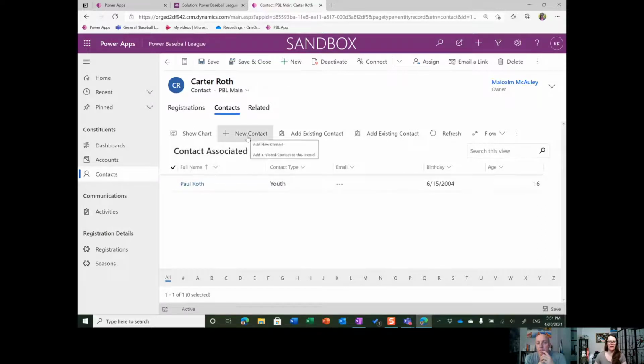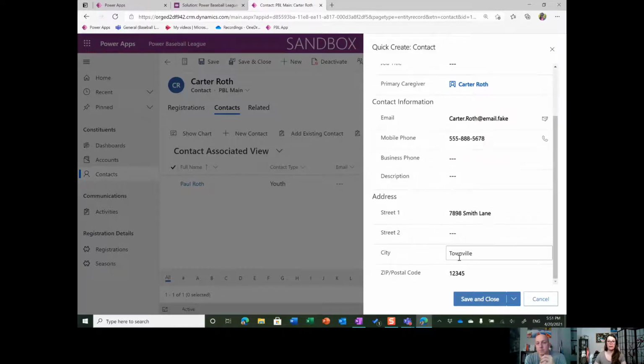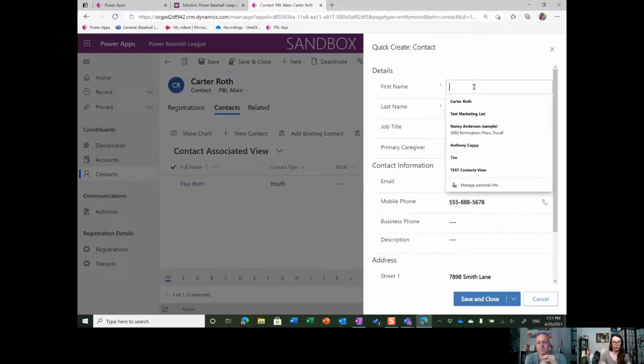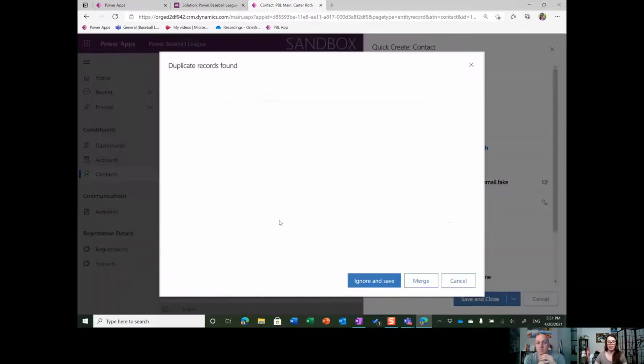And then if we click new contact, you'll see that our primary caregiver was already populated, and there is our email getting populated as well from the parent. You'll see we have other fields being populated because you may have noticed there were already some mappings listed on our primary caregiver, right? And if I save, Peter doesn't have a job title.